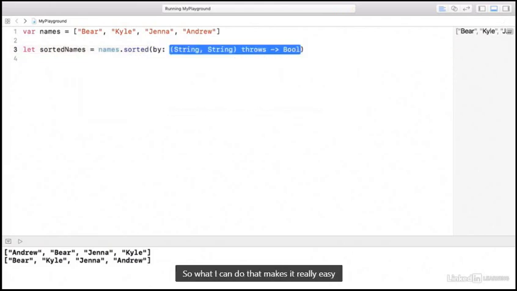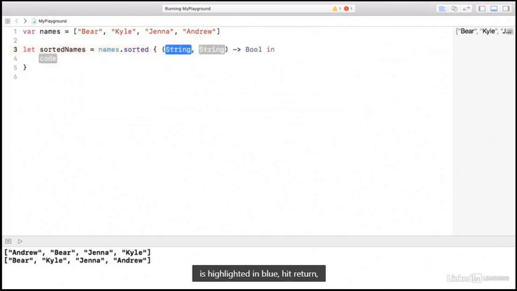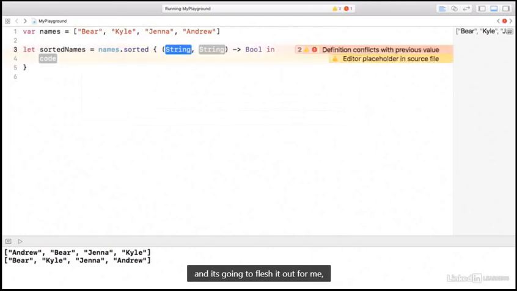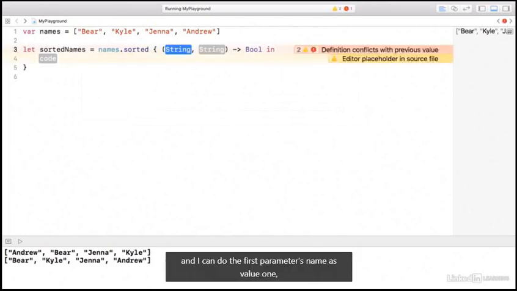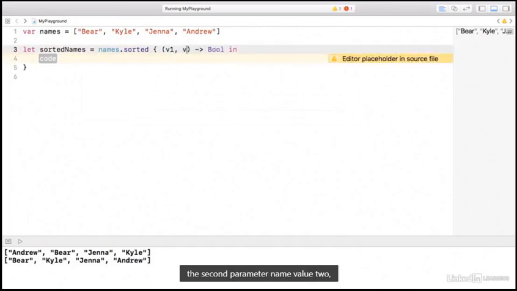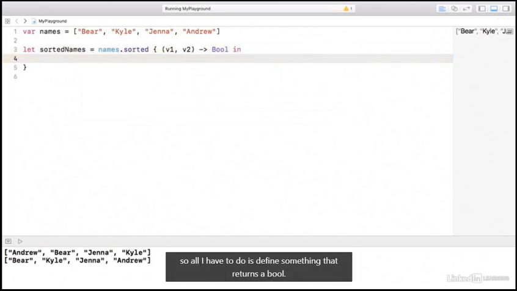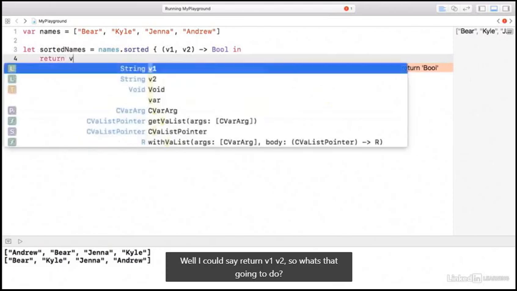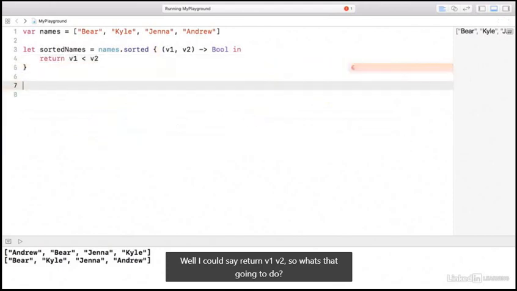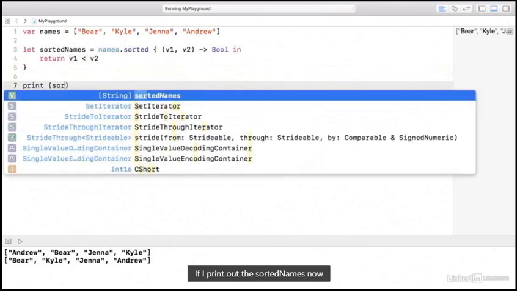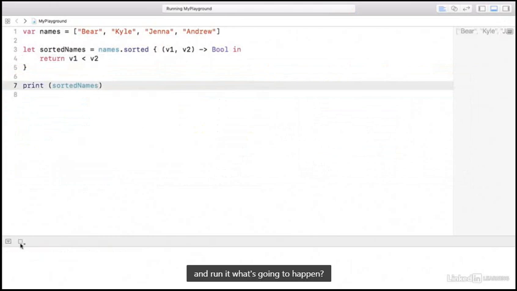So what I can do that makes it really easy is while this string returns bool is highlighted in blue, hit return. And it's going to flesh it out for me. And I can name the first parameter value 1. The second parameter name is value 2. It already knew the return type is Boolean. So all I have to do is define something that returns a bool. Well, I could say return v1 less than v2. So what's that going to do? If I print out the sorted names now and run it, what's going to happen?